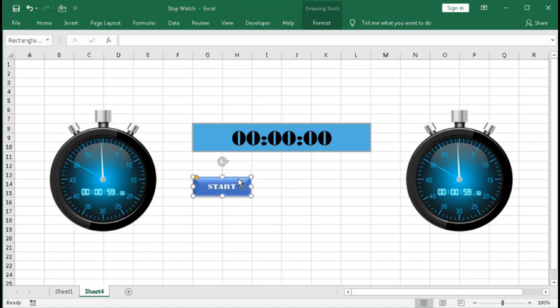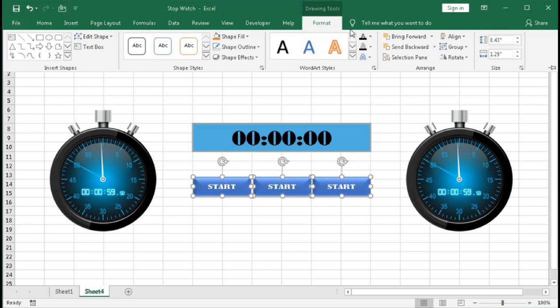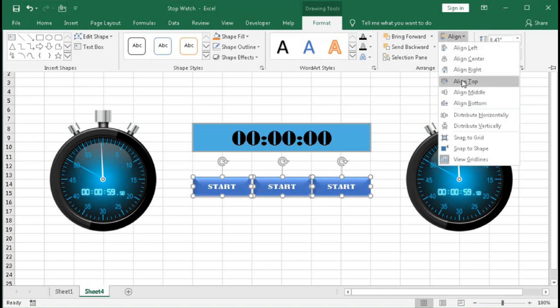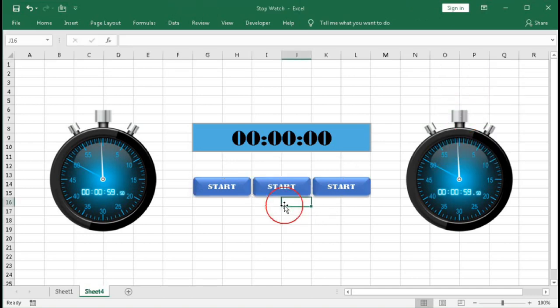Okay, now drag this, first press Control Shift and then drag this image to the right. Okay, then again another time. Yes, we got three buttons. Now select all these three and go to Format, Align Top and Distribute Horizontally. Now change the text here, type Stop, and here type Reset.